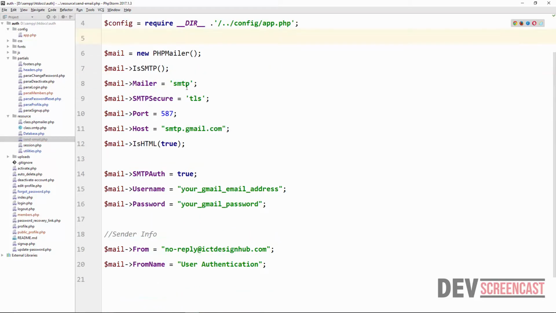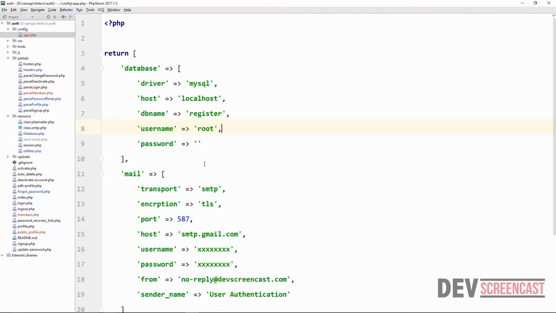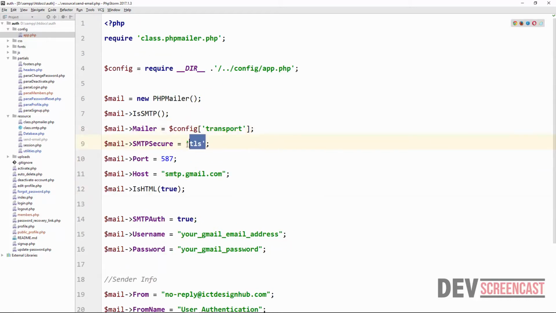Then we can now begin to replace all of this. Take config and come here. This should be config transport. We can always refer to this. We have transport, which is SMTP, encryption, port, host, and so on. The next one will be config encryption, then config port, and then config host.